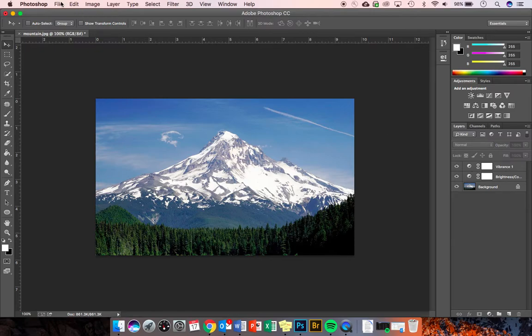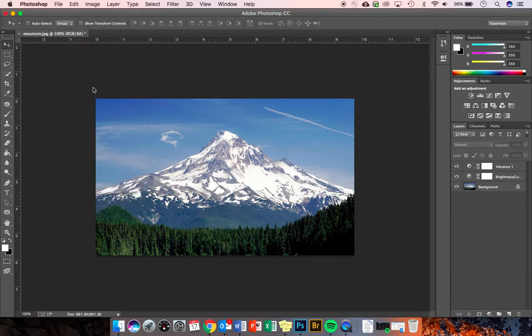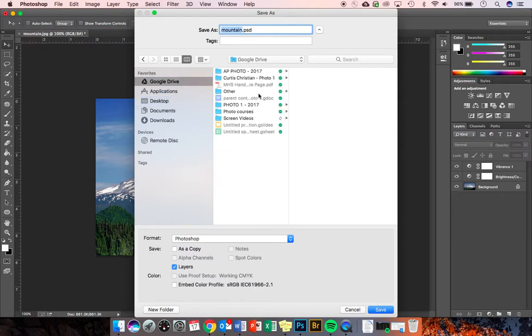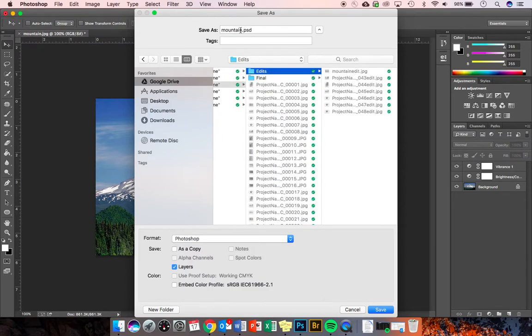So when we save, we got to make sure we do Save As, and it's going to try and save it as a Photoshop document. So we'll go to our Google Drive and make sure it'll already be on your project, but we want to go all the way to the edits folder. And again, you'll type edit at the end of the file name. The biggest thing is you type edit at the end there.